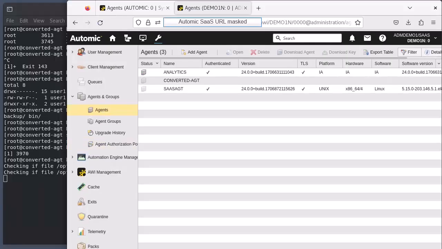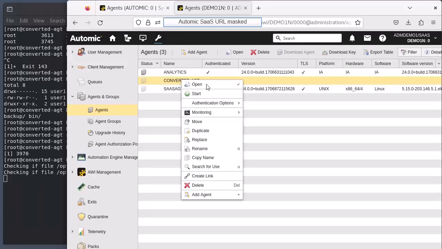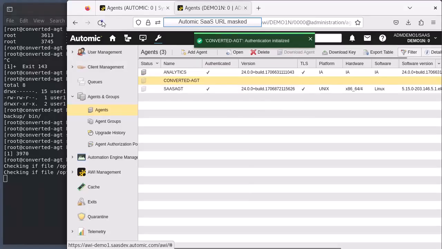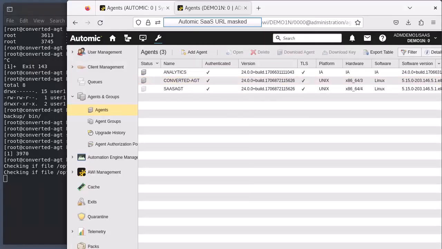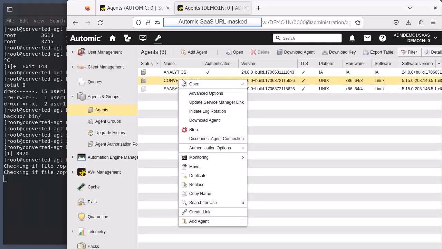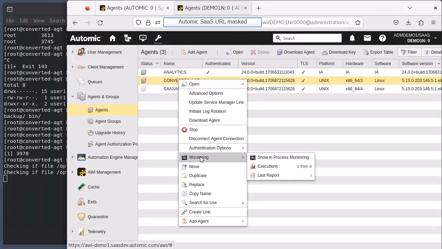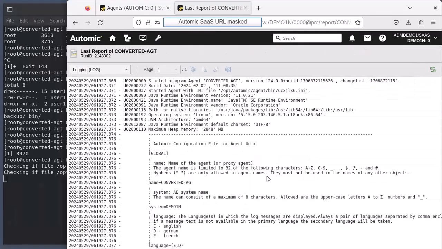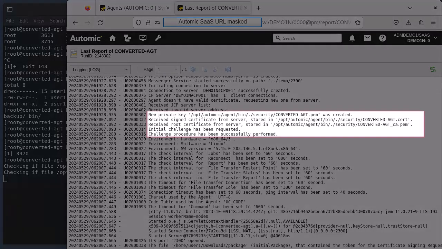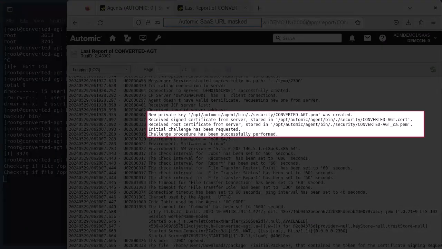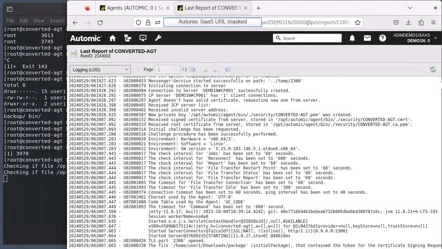We authenticate the agent. At this point, you would move the agent to client 100. The agent has been converted. You can see the certificates being generated in order for TLS connections to be reestablished. Do not forget to enable authorizations for the non-zero client if it's not already the case.